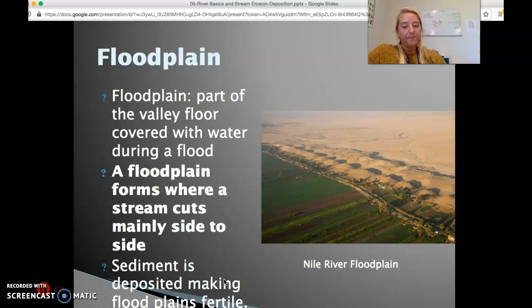A floodplain. So a floodplain is part of the valley floor covered with water during a flood. So there's not water there all the time, but just during a flooding event. A floodplain forms where a stream cuts mainly side to side. Sediment is deposited onto the floodplain, making it very fertile.